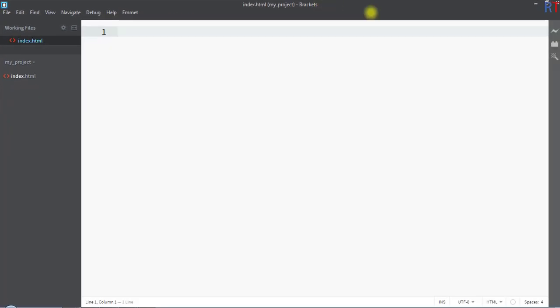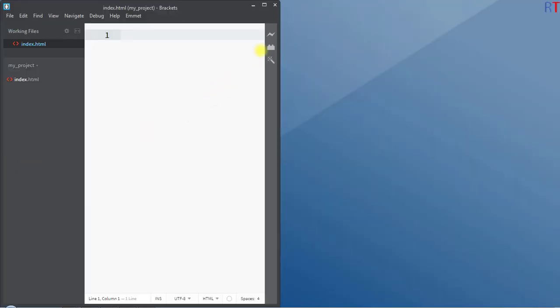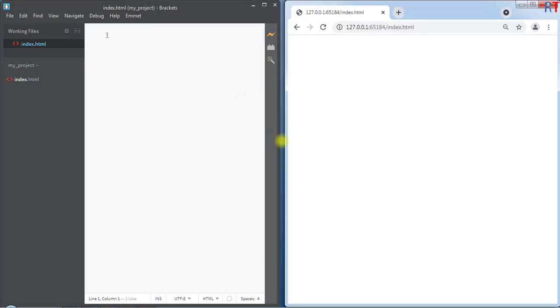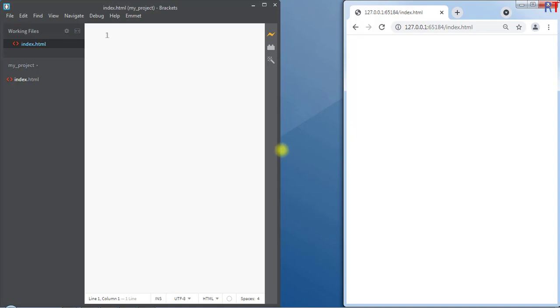And now Brackets has a very cool feature where we can use the Live Preview option, and that enables us to watch the live preview of the development page.